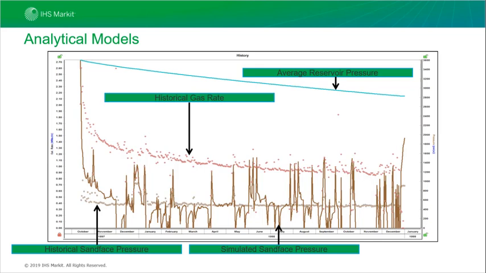Now here we can see a history match plot for analytical models. You have the historical gas rate, the historical sand phase pressure, the simulated sand phase pressure, and an average reservoir pressure. So what we can actually see here is that we're trying to create a match between our pressures. The simulated sand phase pressures, or bottom hole flowing pressures, are trying to be matched with their actual pressures, or the historical sand phase pressures.